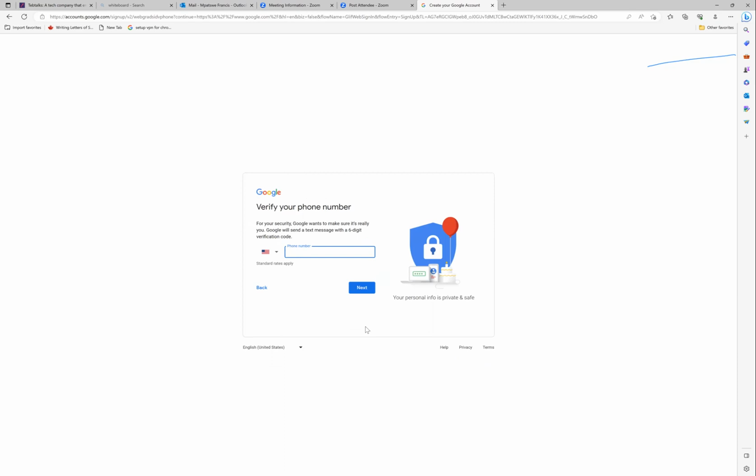So after that one, now you'll be directed to another interface where they're asking you to verify your phone number. For your security, Google wants to make sure it's really you. Google will send you a text message with a 6-digit verification code. This is very important because Google wants to make sure that your data is protected, like the privacy, and they want to know if it is really you who is creating an account.